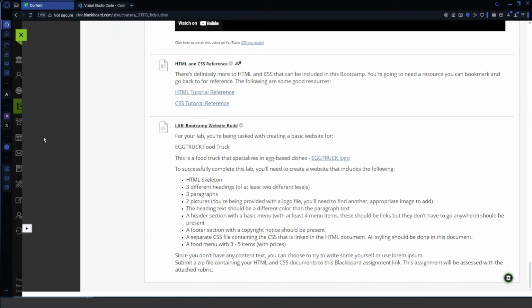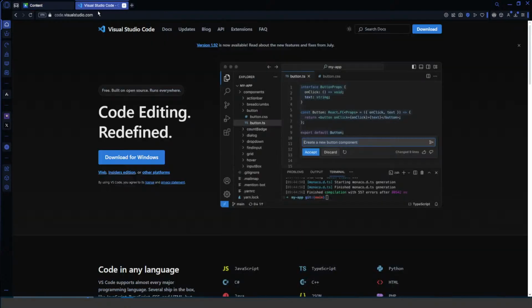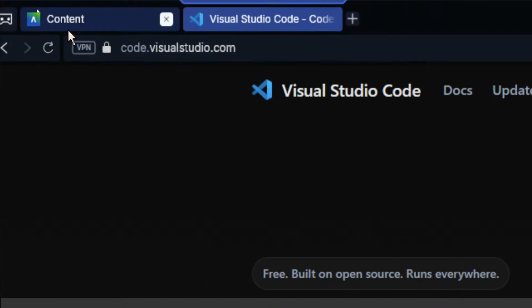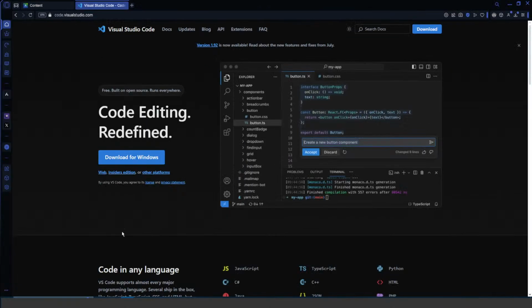One of the first things that I like to talk about when I do this module is my setup. The module recommends some code editors for you. Me personally, I like working with Visual Studio Code, which is available at code.visualstudio.com. If we zoom in so you can see it a little closer, code.visualstudio.com. This is what I use to write a lot of my code.